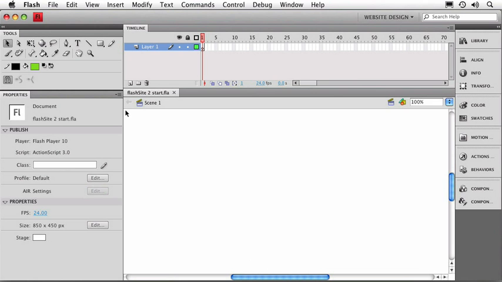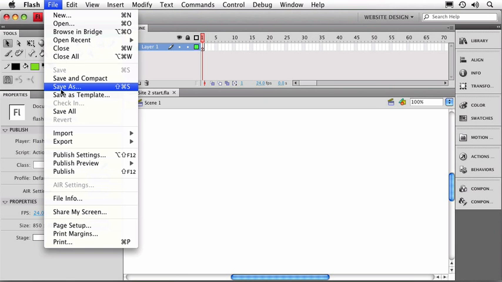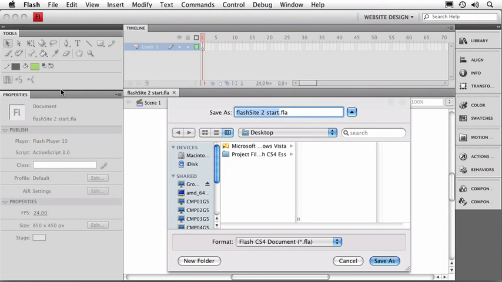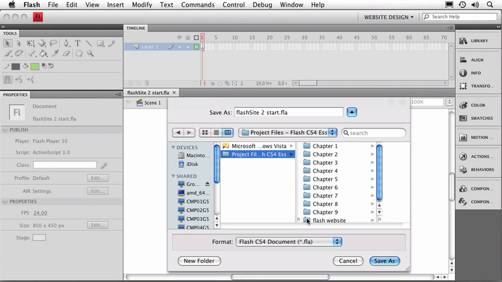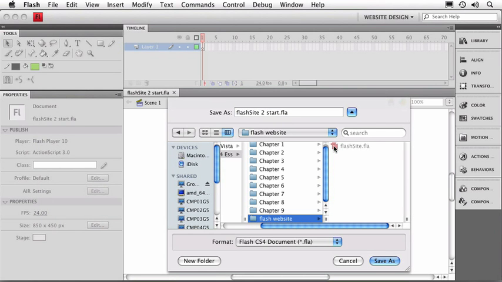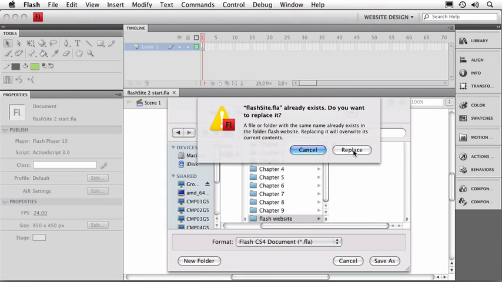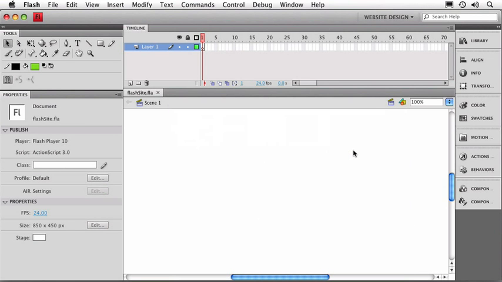If you're working through the chapters in order, I actually encourage you to keep working with the document you used in the last chapter. But if you're starting fresh like me, you can open up the Flash Site 2 start file. You'll find that in the Chapter 2 folder. And I'm just going to save this right off the bat. I'll choose Save As. I'll go out to our Project File folder, and I'm going to go to the Flash Website folder. And I'll just either overwrite or save my file as Flash Site Flaw. I'm just going to click Replace on that for mine. And we're ready to start working.